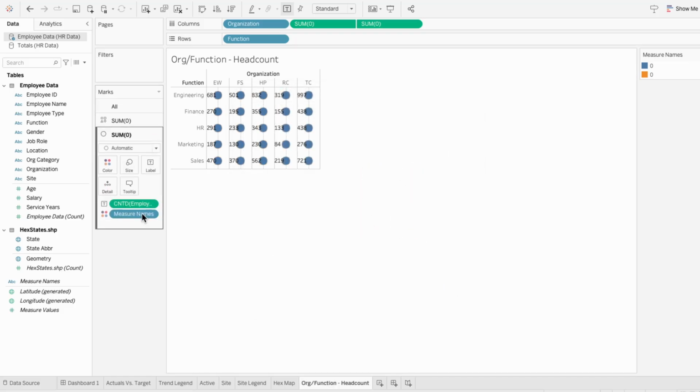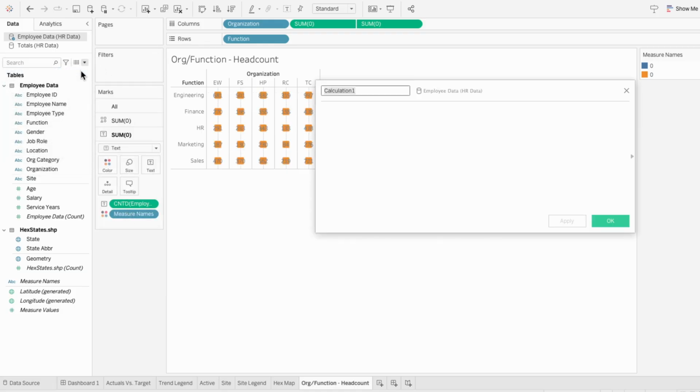Since the second mark will be for the text, I'm going to change the mark type to text. And I'll create a calculated field to color the shapes and text based on whether the number of employees is high, low, or somewhere in the middle. And since we have organization and function in the view, I'm going to type if, holding fixed the organization and function, the count distinct of the employee IDs is greater than 700, then return the text high.